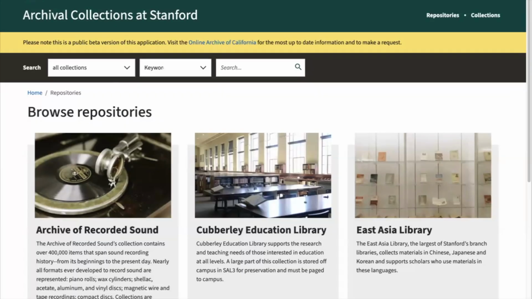The public beta of Archival Collections at Stanford is available at archives.stanford.edu and contains finding aids from 6 different archival repositories. The Archive of Recorded Sound, Cubberley Education Library, and East Asia Library contain finding aids from ArchivesSpace and are updated daily with new and changed finding aids.